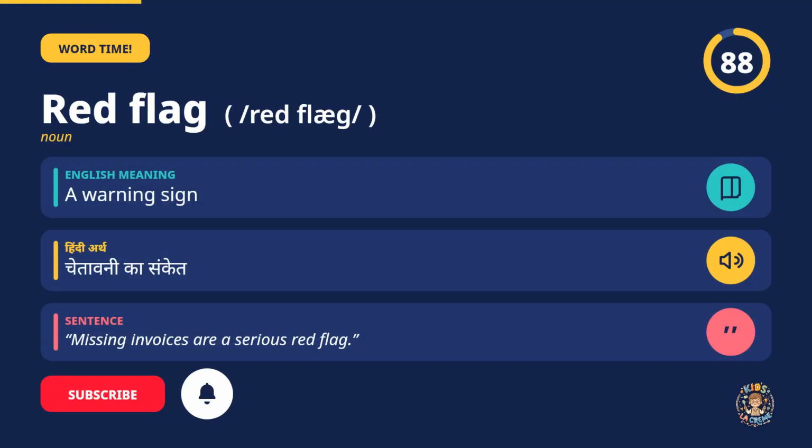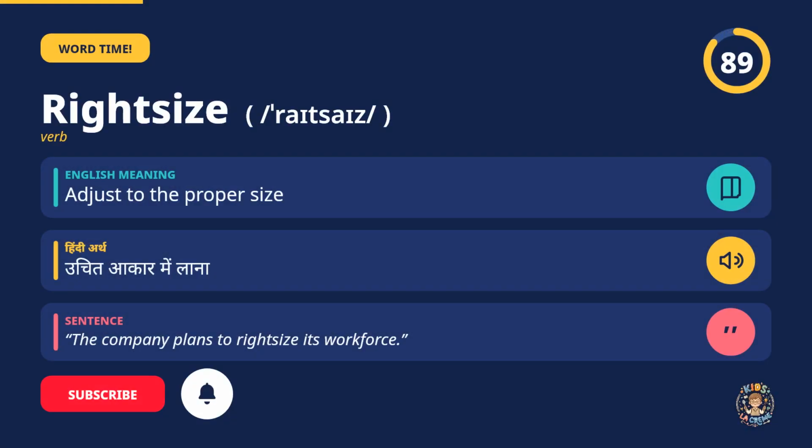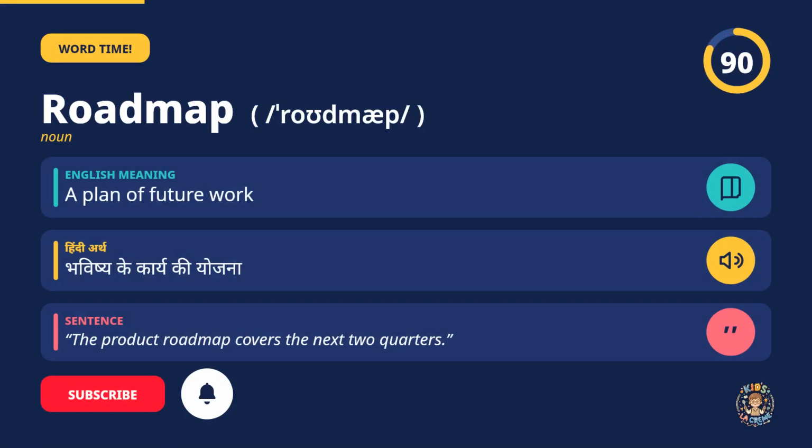Red flag. A warning sign. Missing invoices are a serious red flag. Right size. Adjust to the proper size. The company plans to right size its workforce. Roadmap. A plan of future work. The product roadmap covers the next 2 quarters.